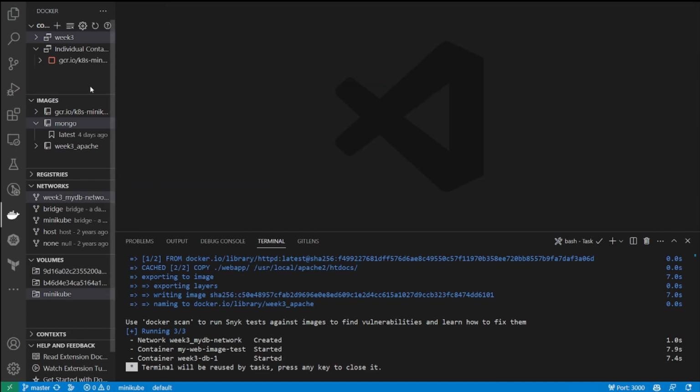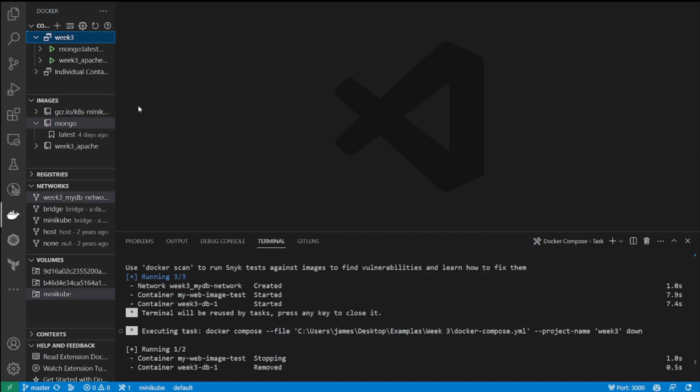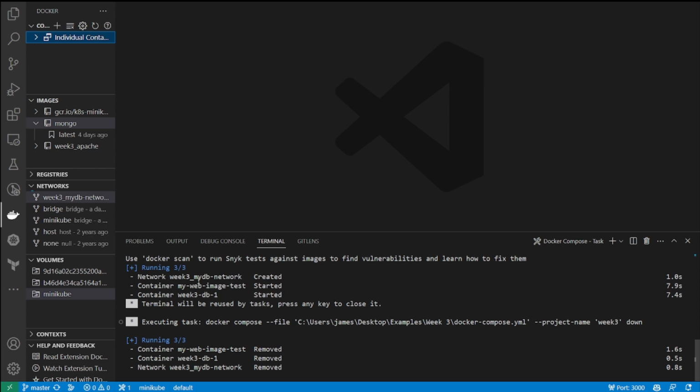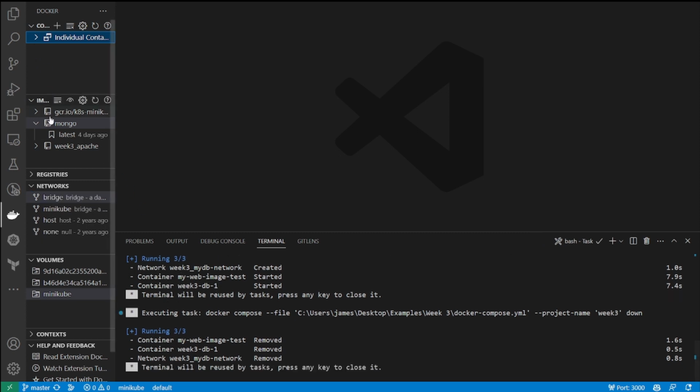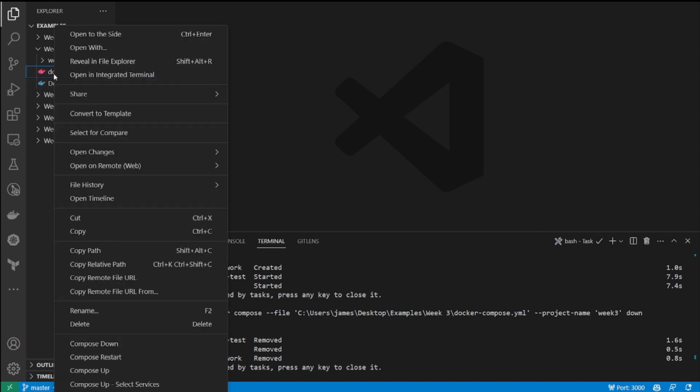So I'll stop here for today, guys, but I'll also show you one other thing, which is going to make your life a lot easier. Once I'm done, I can just run a compose down, which will clean up the resources for me. And same thing, if I was done, I could go over here and run the same compose down, and that would do the same thing.